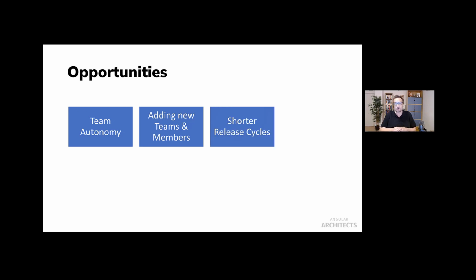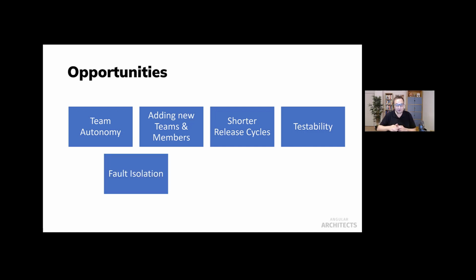This results in shorter release cycles. So from a business perspective, the goal is time to market. And time to market is now faster because the teams just need to concentrate on their stuff. This increases the testability because we don't have to focus on the whole system anymore. We also have fault isolation. If we break something here, this will hopefully not affect something in other verticals.